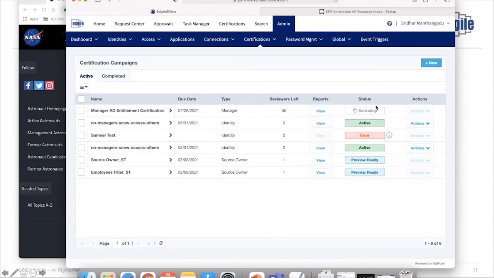In the process of activating, when it is active, it will notify all the managers: hey, there are some direct reports who report to you, who have Active Directory access. Review their access. So I will show one of the certifications, and then we can move on to the next part of the presentation.